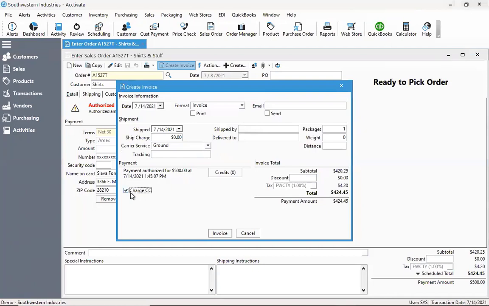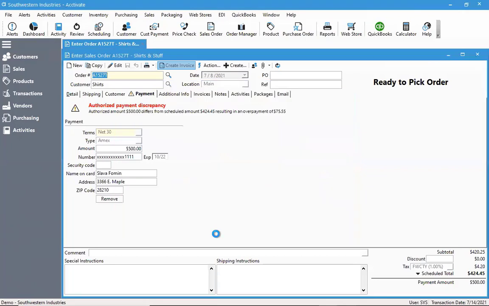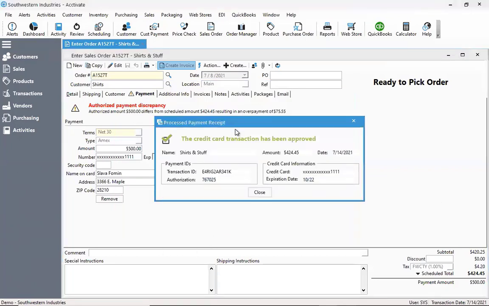So in this case, all I have to do is leave it as charge CC and click invoice. And again, I get a transaction confirmation showing the transaction ID and authorization. If you remove the authorization, that's fine. You can create an authorizing capture, which is just the same as entering in the credit card information and charging it without doing the authorization step.